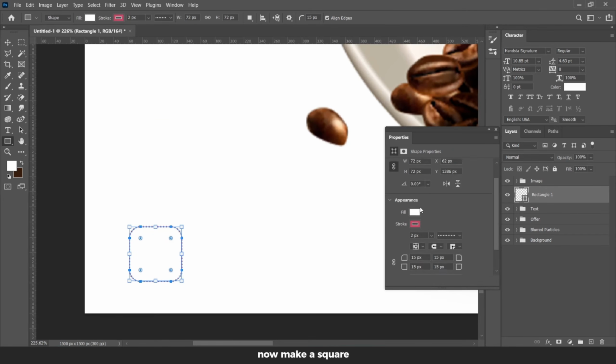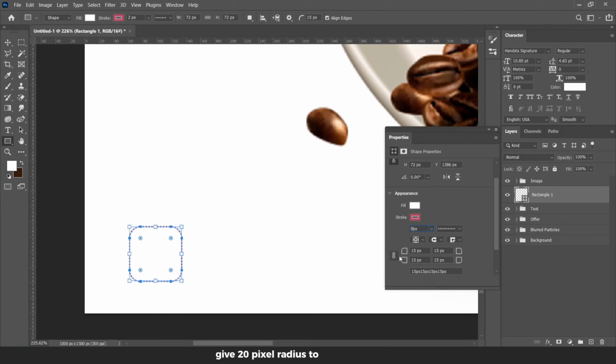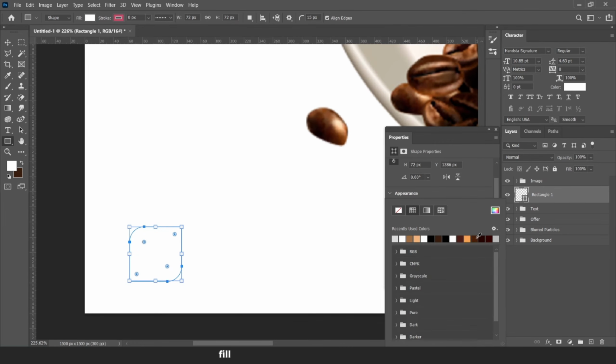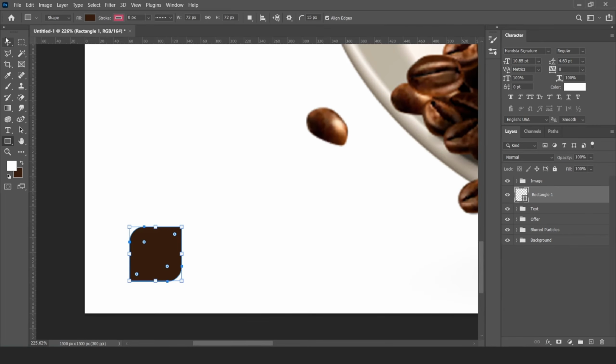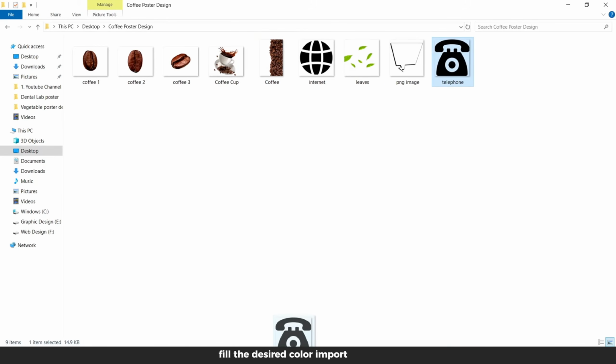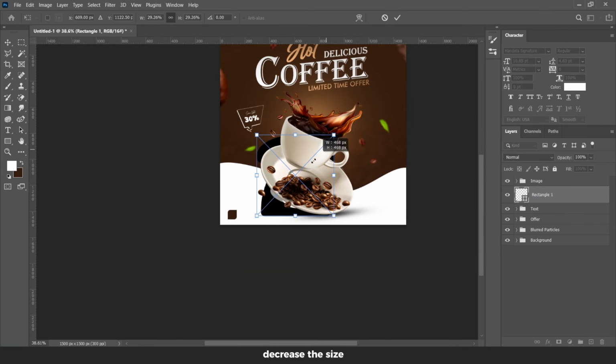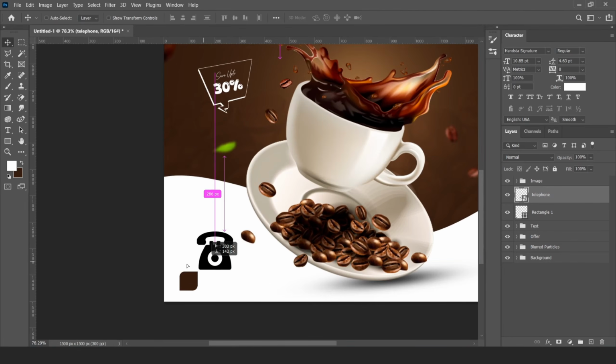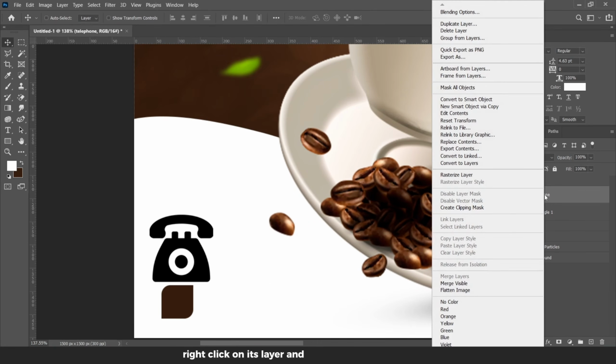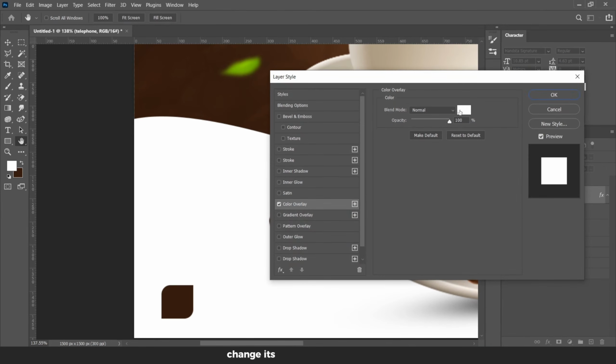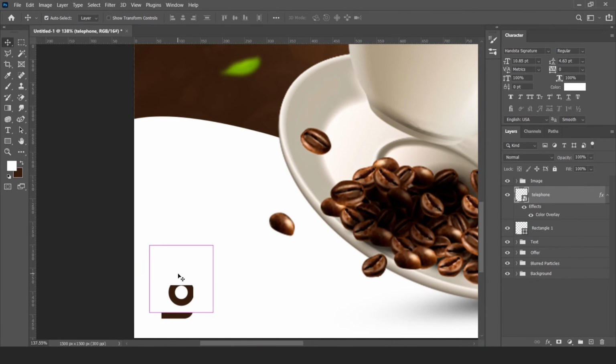Now make a square. Give a 20 pixel radius to its two corners. Fill the desired color. Import the icon and decrease the size. Right-click on its layer and choose Blending Options. Change its color overlay to white.